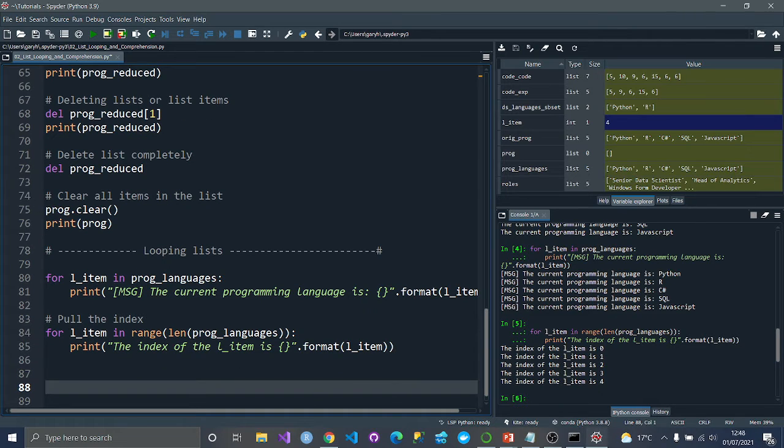Okay. So now we're going to show you how to loop through numerical lists, and what we're going to do is perform a calculation on that list.